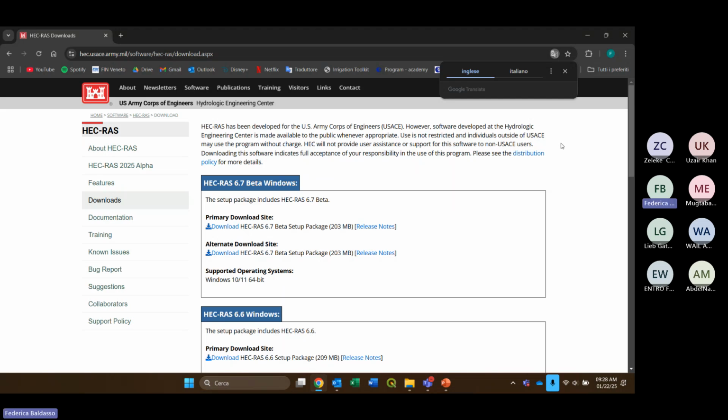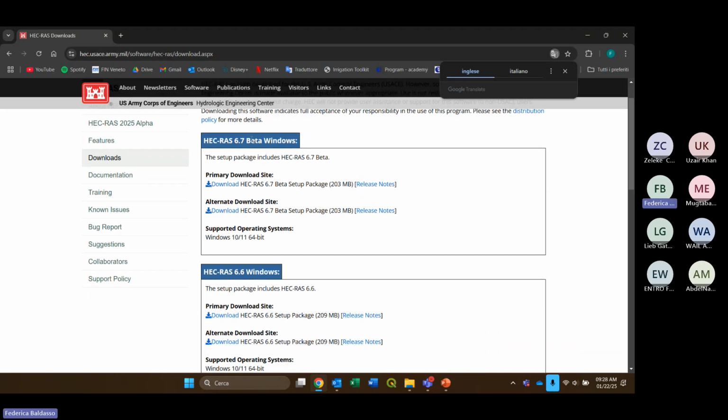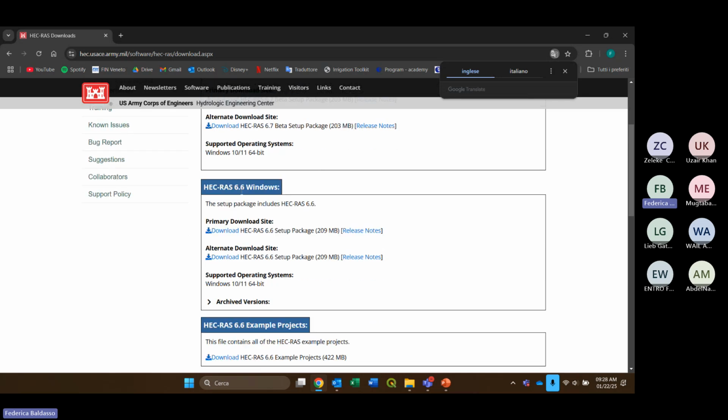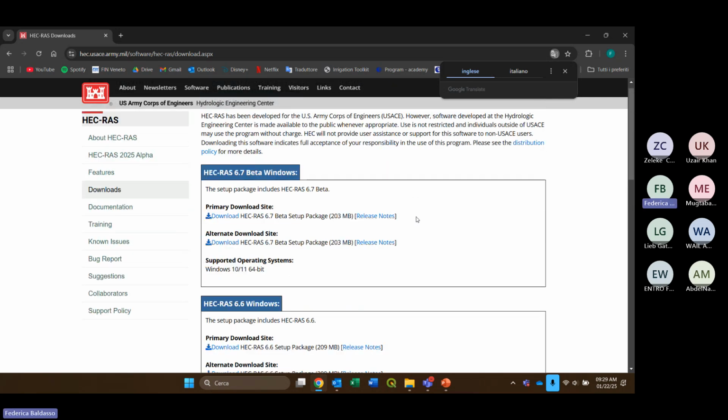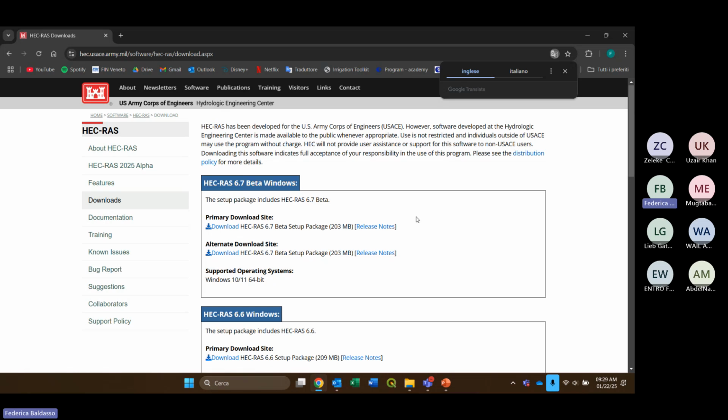Now there is the 6.7 version, but it's still a beta version. So I suggest you install version 6.6. You just have to download this setup package. I've already downloaded it on my PC. It's not so big, but it may take a little bit of time depending on your internet connection. If you're downloading now, first let me show another thing in the meanwhile.